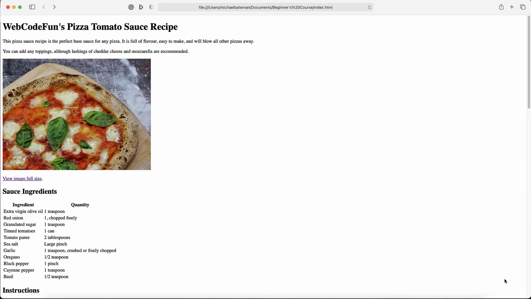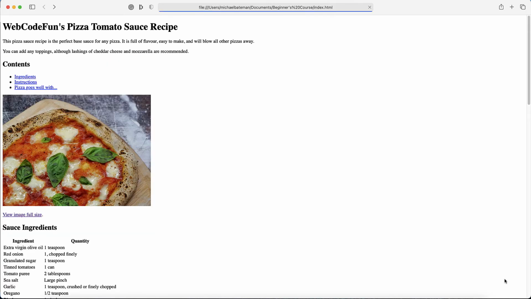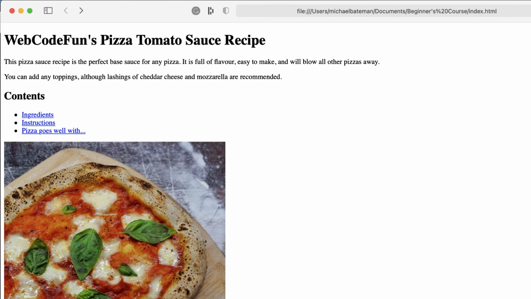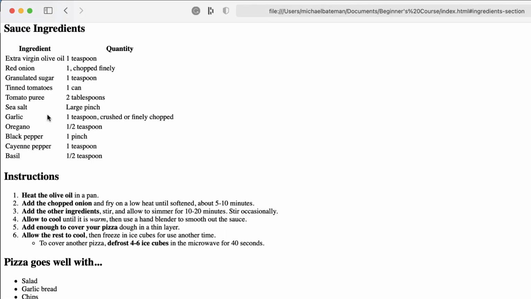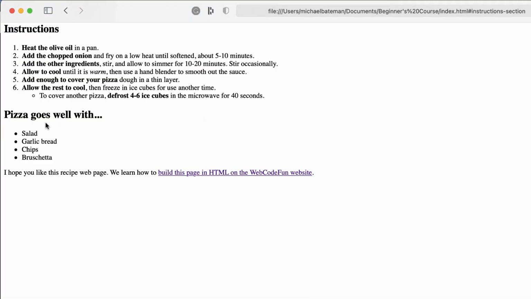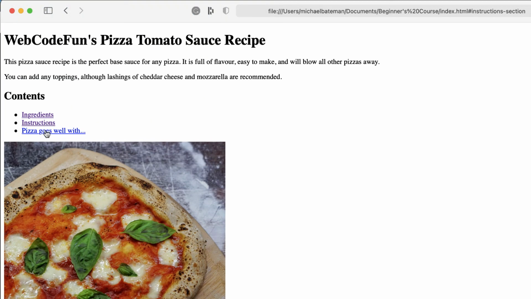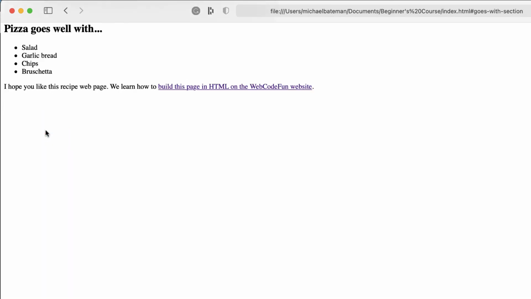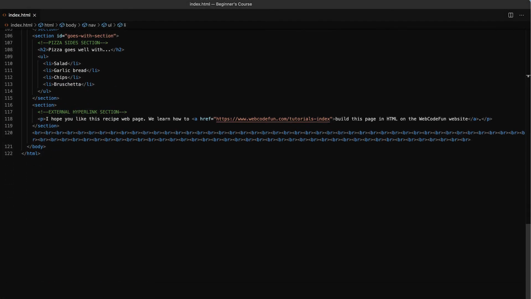OK, let's check this works. If we head over to our browser, then hit refresh, here is our content section with 3 hyperlinks in a list. If we click them, they jump us to the relevant section of the page. Great. Now let's delete those line break elements again to keep our code clean.